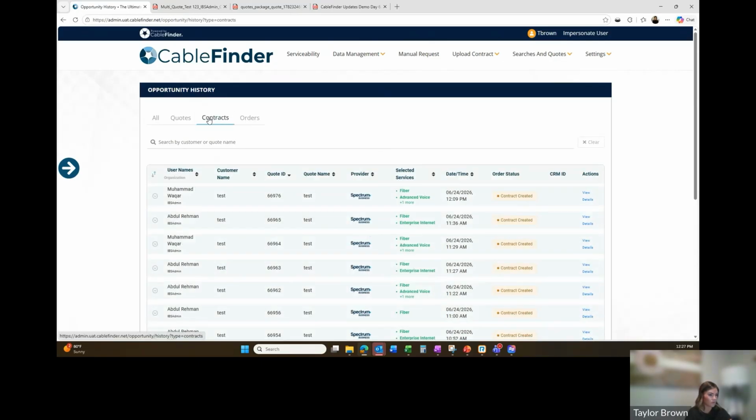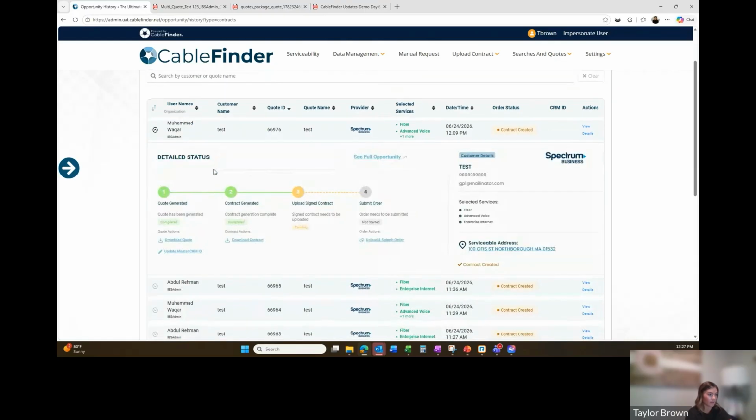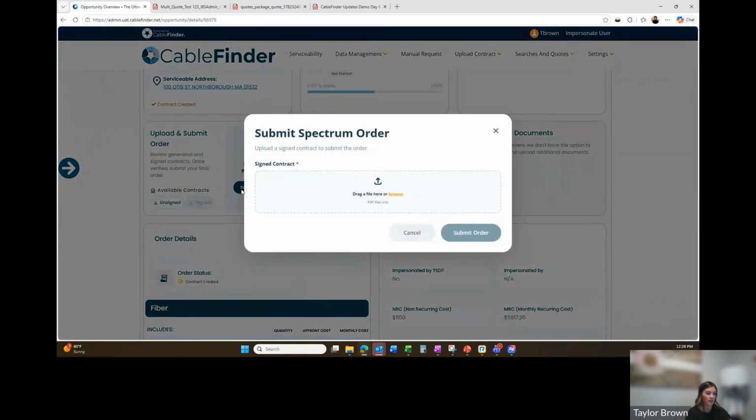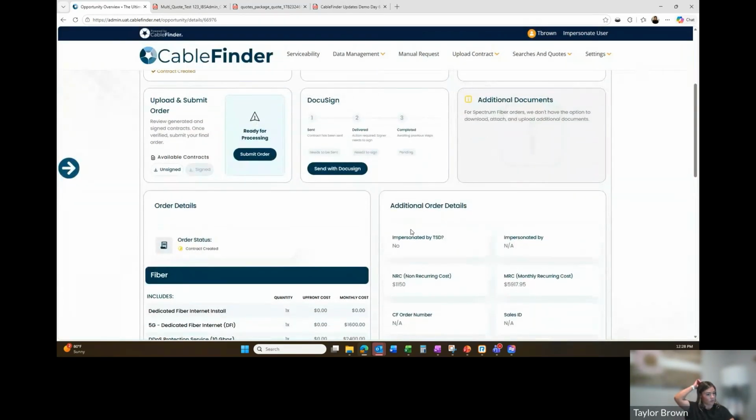We did also create a quick button on the summary page here, so that once you have a signed contract, you can come in here and hit upload and submit, or you can come in here and view that full opportunity and submit your order this way as well. So two different ways you can come in to submit your order.